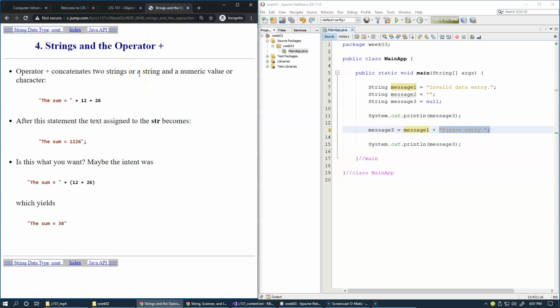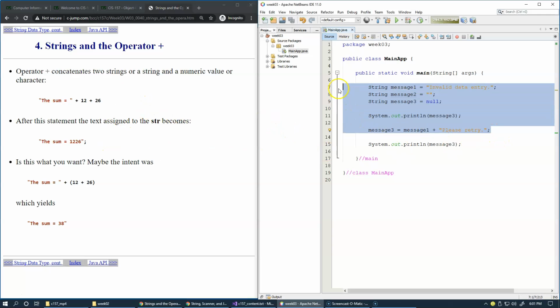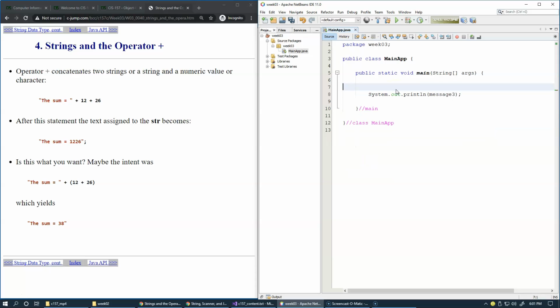Some more examples of strings and using the plus operator for joining strings. Let's start with the example right here. I'll remove these earlier examples, and here's the challenge. I have something like this: "hello", which is a string, and the plus operator and a numeric value such as 12.